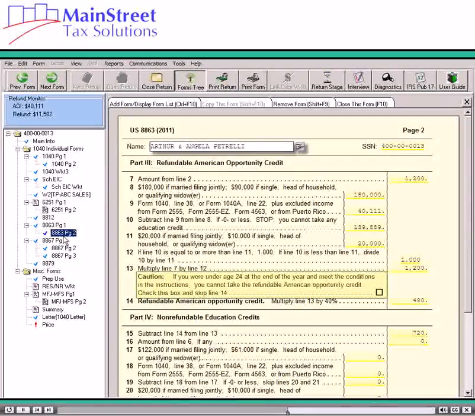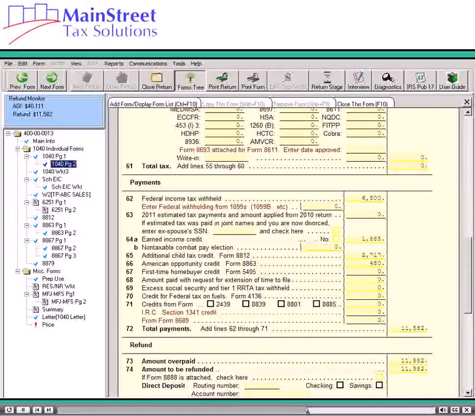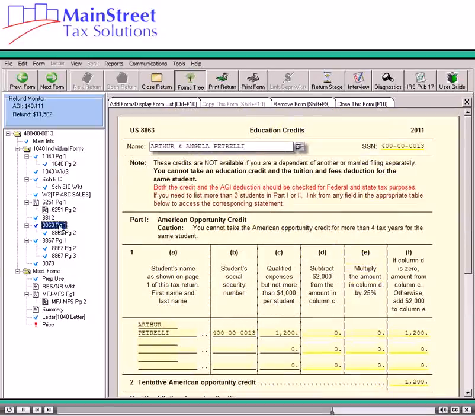If the student under age 24 does not meet the conditions in the instructions, then we'd leave this box unmarked, but press F3 to remove the red. The refundable American Opportunity Credit on Form 8863, line 14, carries forward to Form 1040, line 66, or 1040A, line 40. We will now enter information for the Lifetime Learning Credit in the tax software.